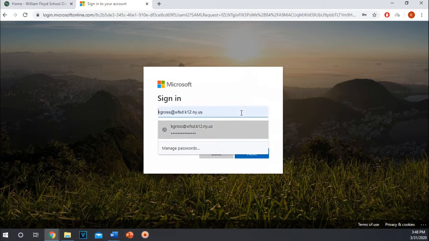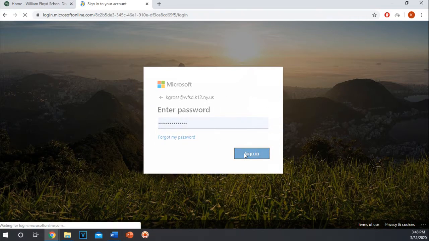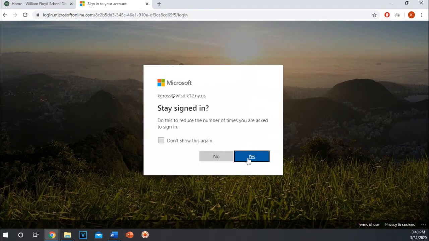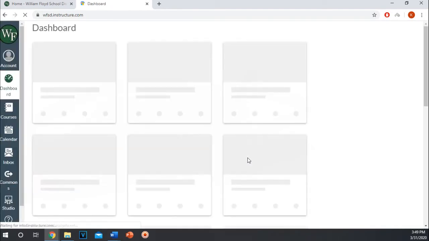Now, because I want to log in to show you Canvas, we will log in now. Not going to show you my password. I'm going to say stay signed in because maybe for you, you're going to be using Canvas every single day in your other classes, just not for Google Classroom. And then we will be on the dashboard of my Canvas page.